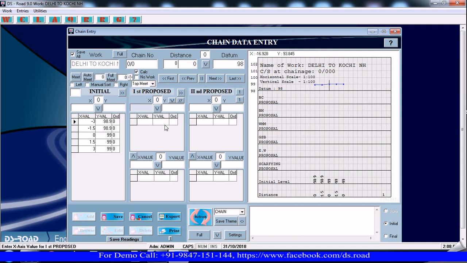You can give proposal here in this box. For example, I am giving in 0, 100. In 3, I am giving 99.9. In -3, 99.9. You can check the graph there itself. See, that's the proposal level. You can see the calculation here itself.